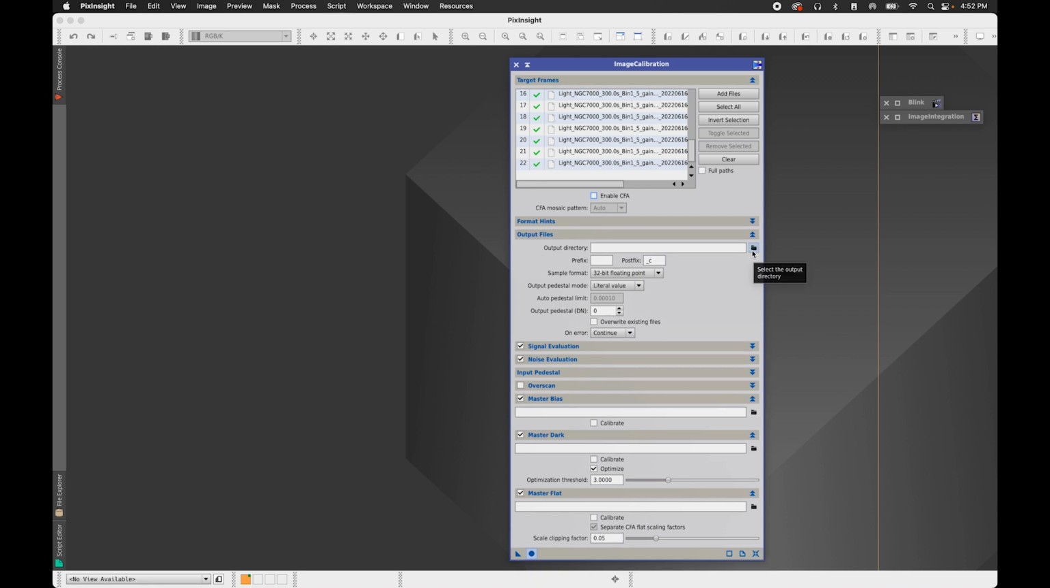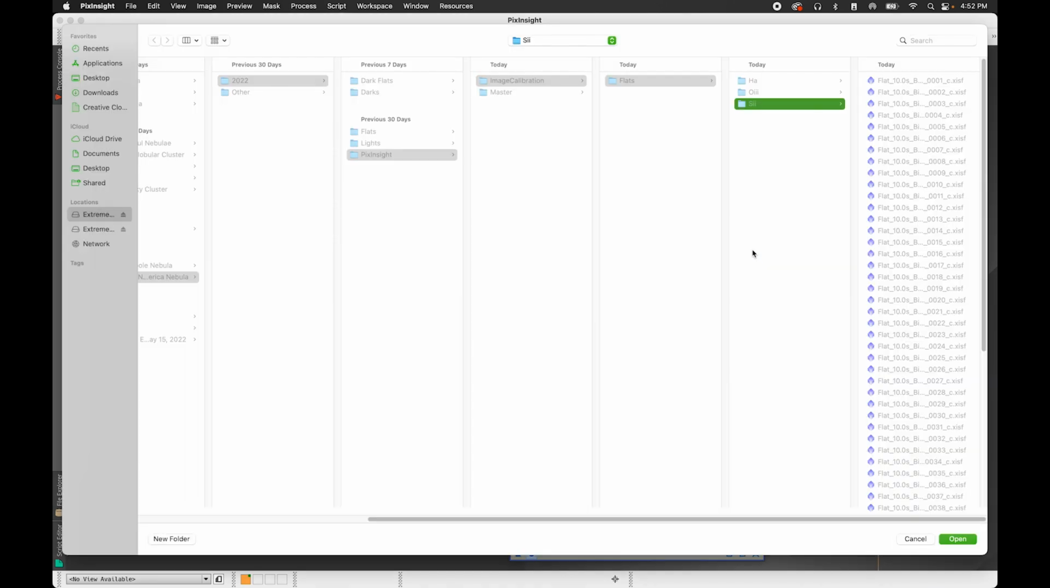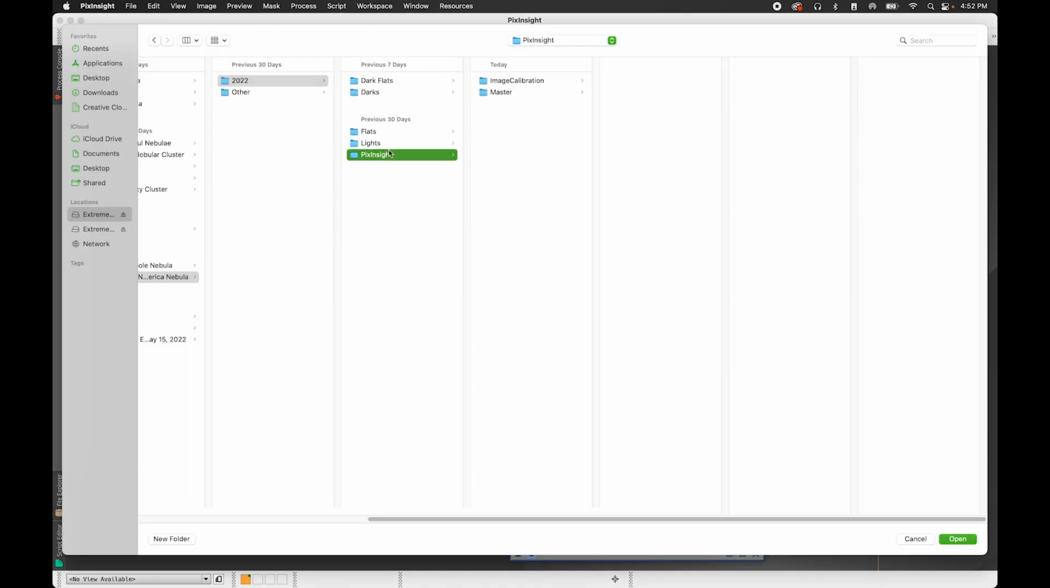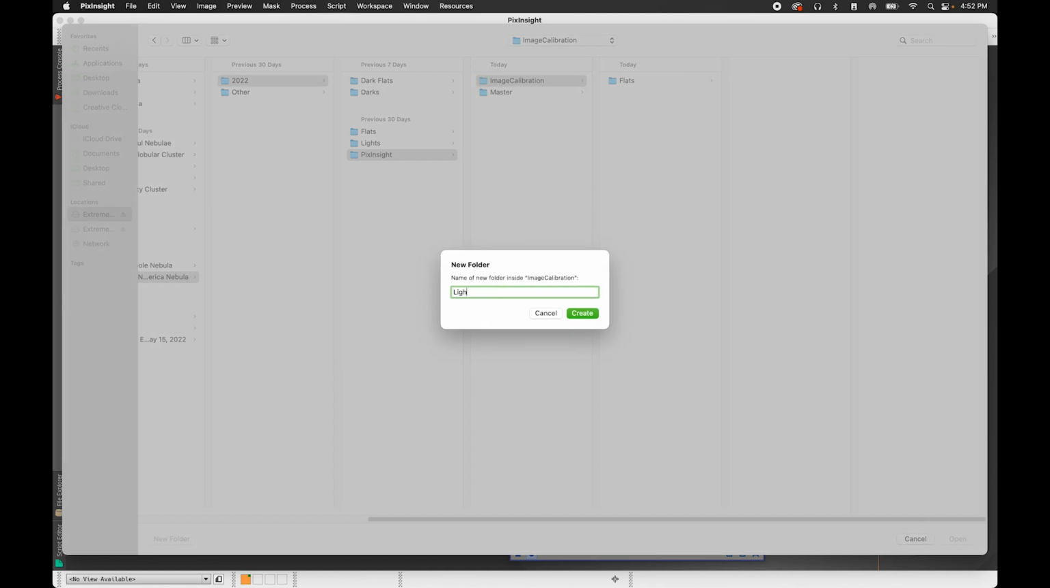Just like we needed to do for our calibrated flat frames, we need to create an output directory for our calibrated light frames, so let's go ahead and create that. So under PixInsight, come over here to image calibration, and we're not going to put our calibrated lights under the flats folder. We're going to create a new folder and call it lights.